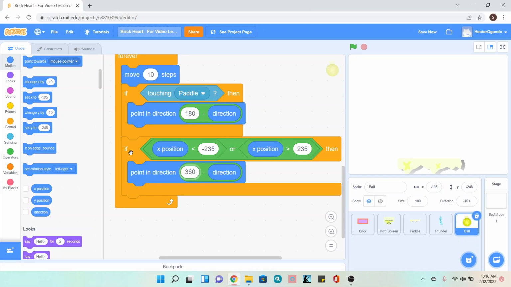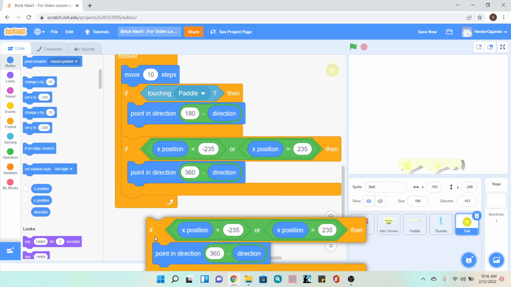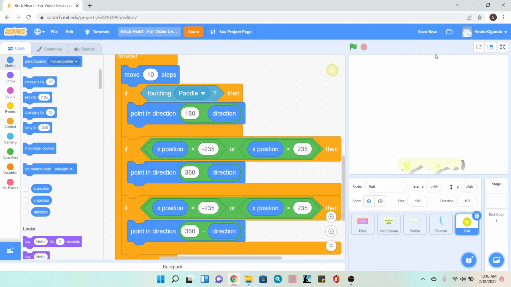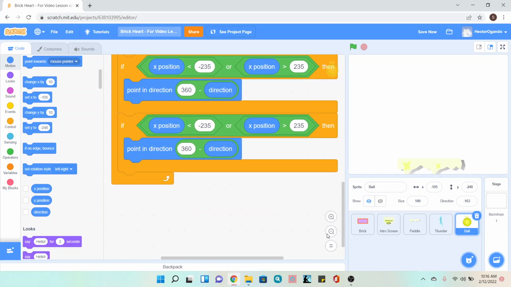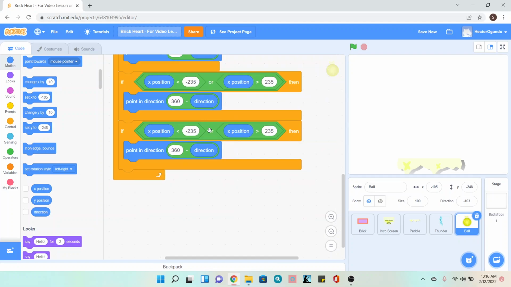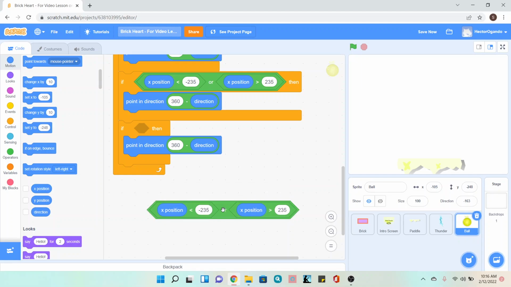We're going to duplicate this again, and now the last place that the ball can touch is the actual top part of the screen here. So we're going to go ahead and change this. So I duplicated it and moved it at the bottom. I'm going to remove this because it's just one area.